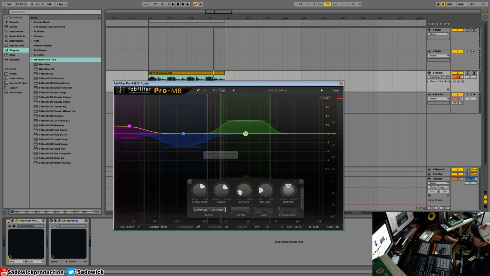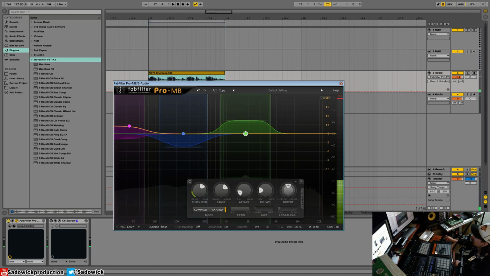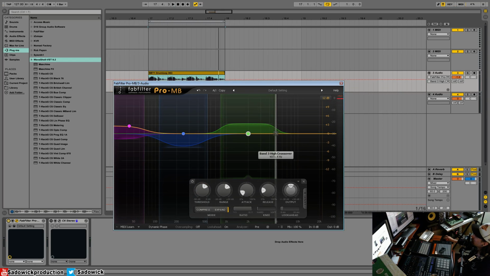So we have that affecting. We'll check this one out. It's always a good idea to solo, and then A/B. It's a little bit too much range. I could probably move that over here.